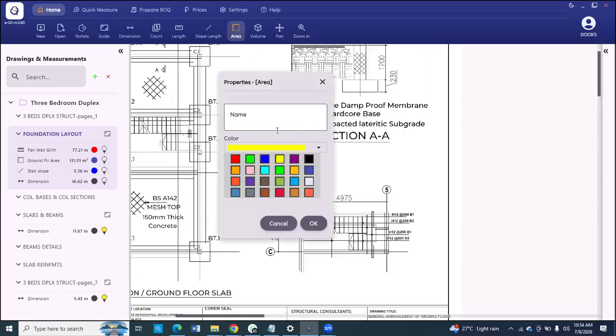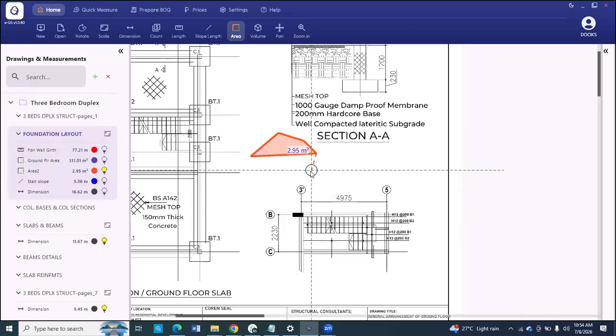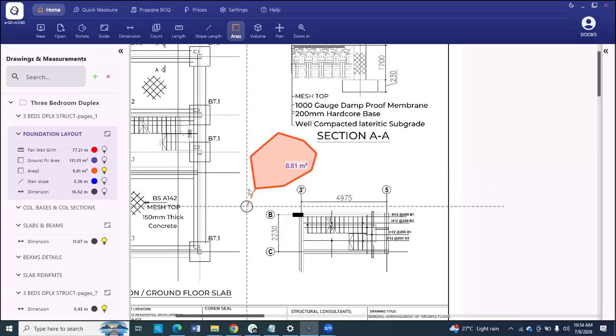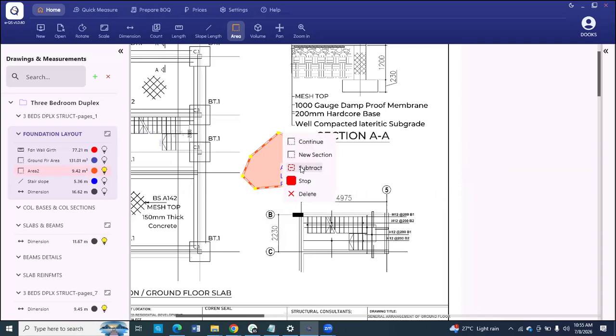So let me just make an assumption, let me call this area 2. So let's say you have a shape like this. You just keep clicking around the shape. As you are clicking, it will be taking the measurements of the shape. And you can also subtract from the area. For example, if I want to subtract from this area, I'll click subtract.